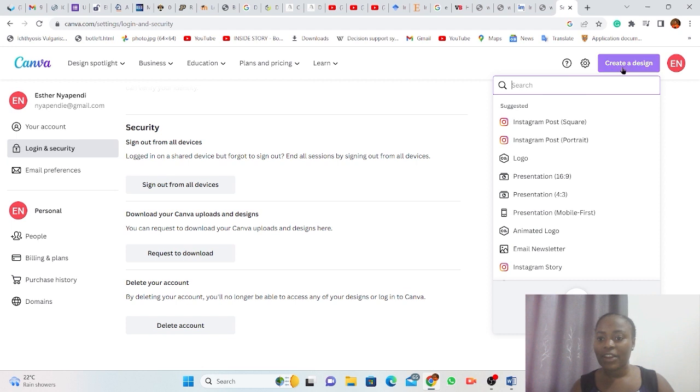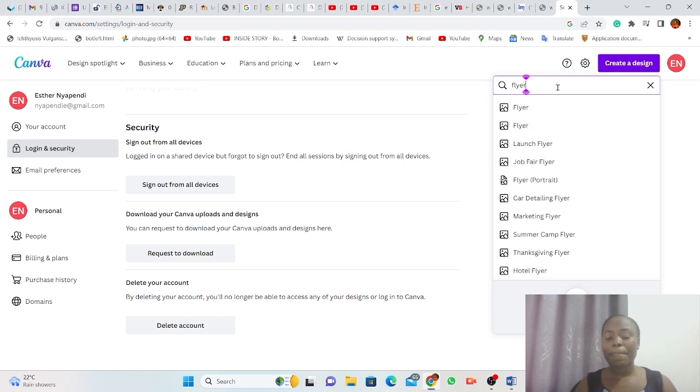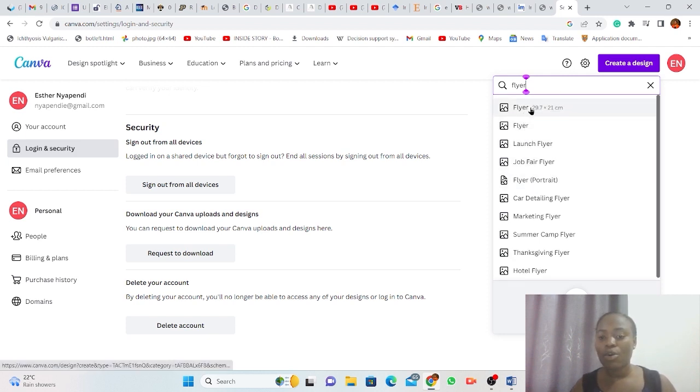For instance, if I say create new design and I click on flyer, it should be able to give me designs or dimensions of the flyer that I want. For instance, this first flyer is 29.7 times 21 centimeters, is different from this portrait flyer because the portrait flyer has a longer height, while the first one is a square.